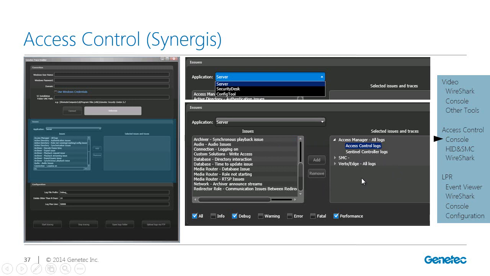Now this is important to note. We can also use this tool when we're collecting information for a video issue, but we would use different issues and traces on the side here. So we'd use things like Media Router, RTSP issues, or Archiver synchronous playback issue as well. Now below here we can use the checkboxes to limit the type of messages that are shown in the trace. For most support issues, you would want to get all the information possible.